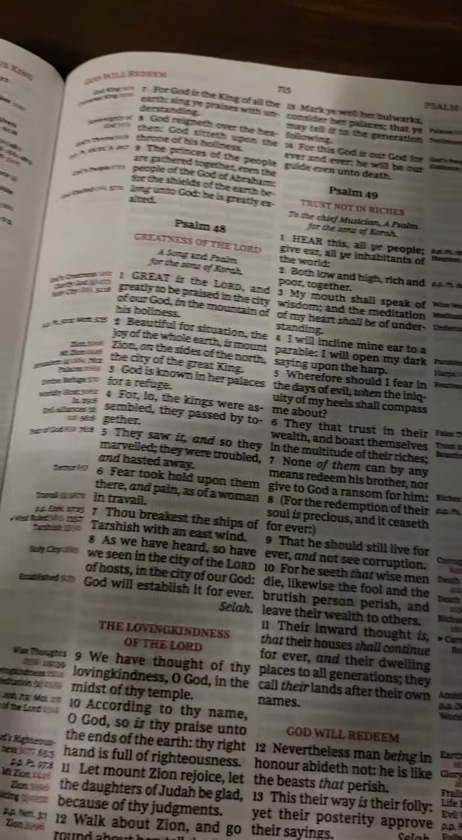Well, hello, hello, hello. I am going to show you a quick how to study. I'll put a link in the description for this Bible. They vary in price depending on the type of leather you get. This is a Thompson chain reference Bible. They are very, very good at studying.